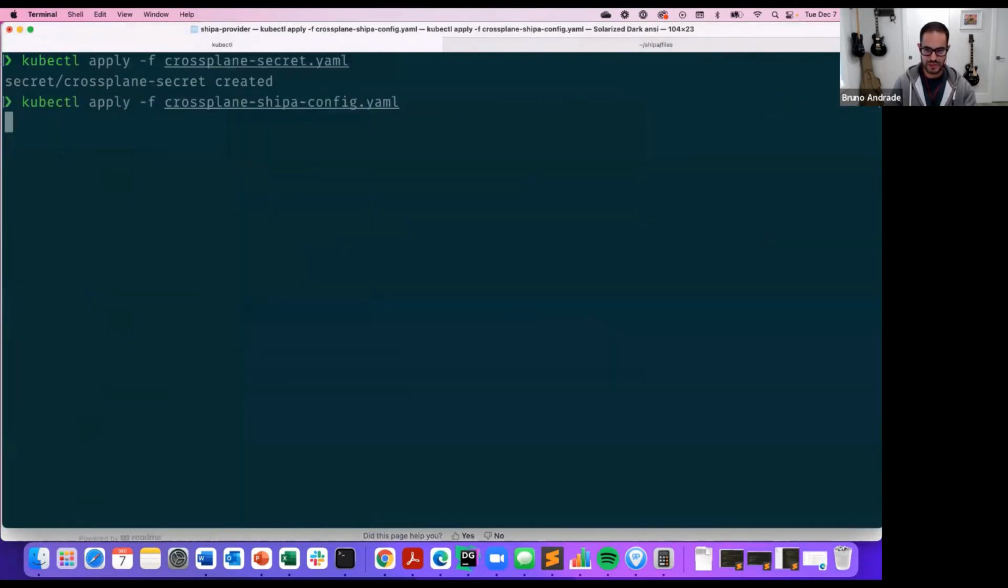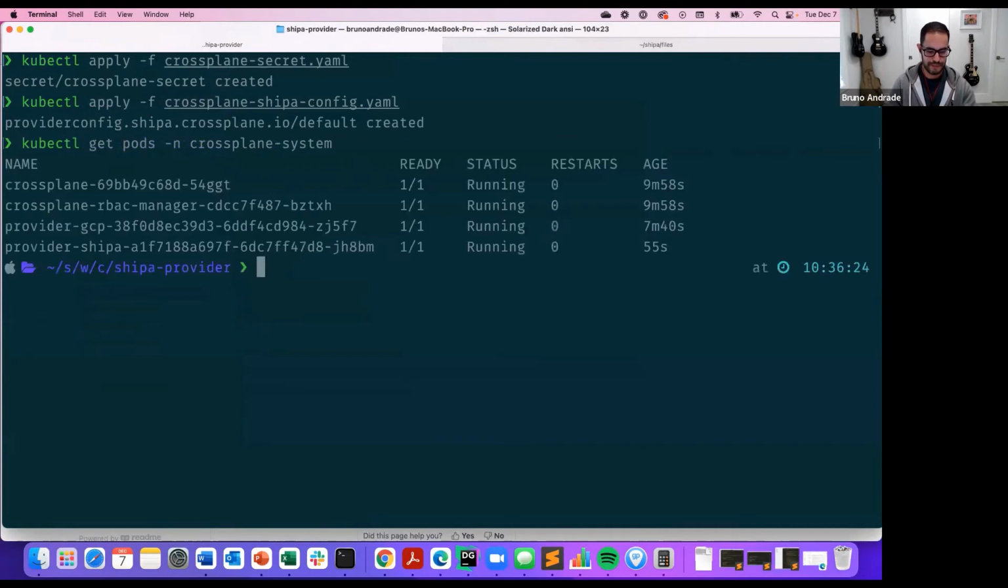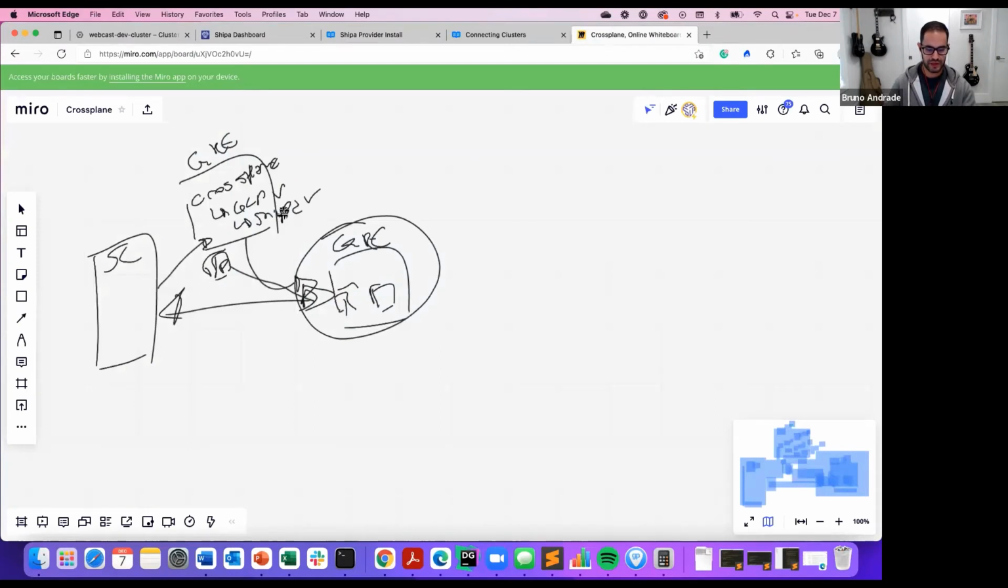So if I run this, great. If I do kubectl get pods, I can see now both the GCP provider and the Shipa provider. So yes, now going back to my drawing board, I have my GCP provider and Shipa installed on Crossplane. Now I want that Crossplane instance to create a Shipa related policy and bind that policy to your cluster.